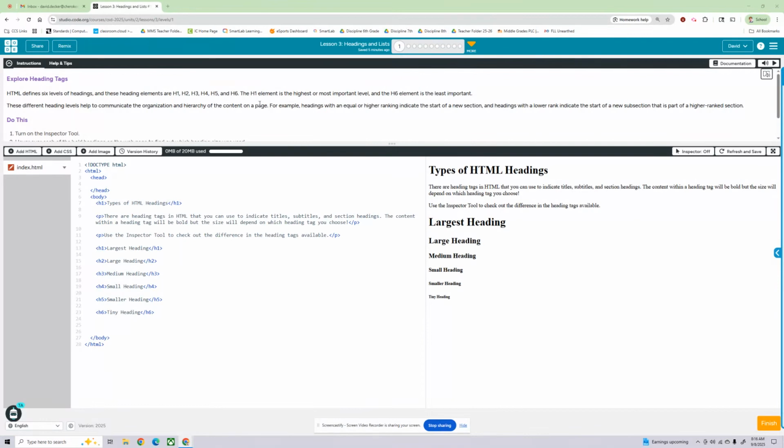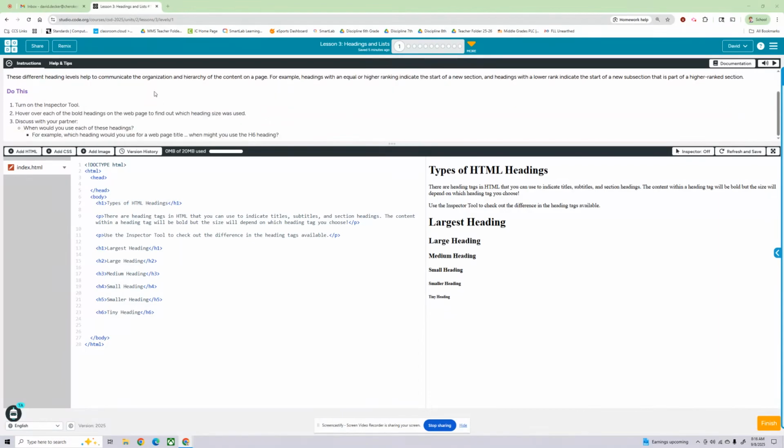and H6. The H1 element is the highest or most important level, and the H6 element is the least important. These different heading levels help to communicate the organization and hierarchy of the content on a page. For example, headings with an equal or higher ranking indicate the start of a new section, and headings with a lower rank indicate the start of a new subsection that is part of a higher ranked section. That's a mouthful. Do this.